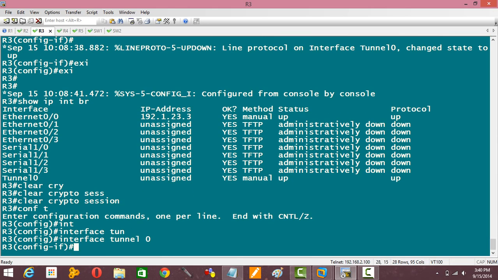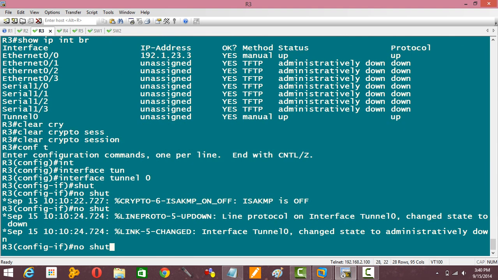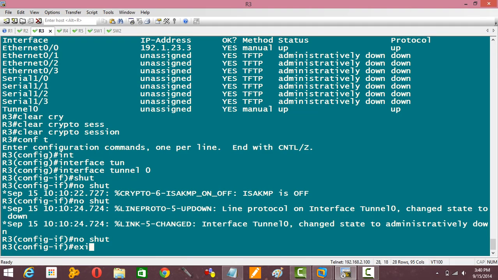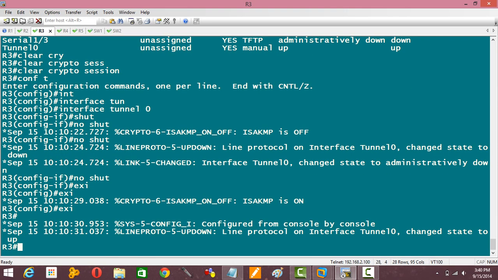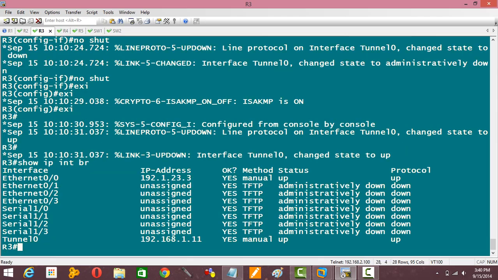This is a GRE tunnel, so I need to shut and no shut. That was IPsec. When I do clear sessions, IPsec takes it down and brings it back up again. This is a GRE one, so it does not care about IPsec. No address still. Oh, we got an address.